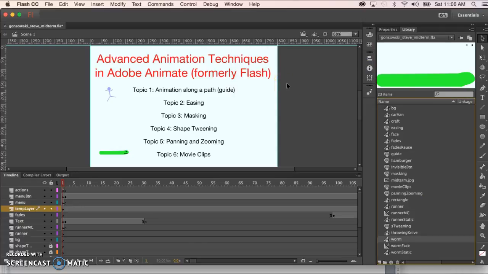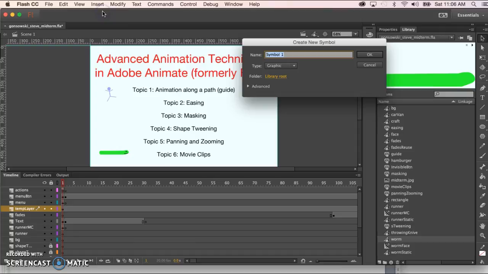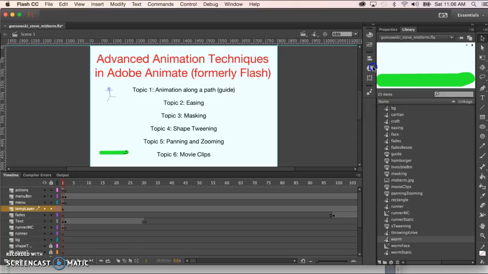And let's say that didn't work for you. Then all you'd have to do is go to insert new symbol right from scratch, copy and paste the content of worm, and then just paste it in here like we've done before. So a lot of different options there to save you a little bit of time.